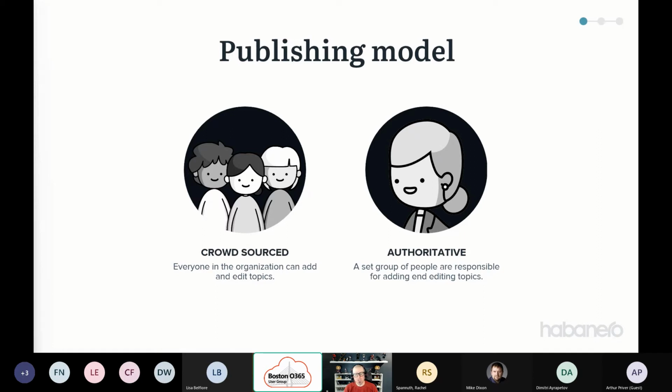And then we have the authoritative model. This is where we have a set of people that is responsible for adding, publishing, and editing topics. It's definitely a slower model. It requires more resources, but is less chaotic and absolutely more accurate. The big question your organization or any company will have to answer is, can you live in a faster crowdsourced model, or do you need to invest in resources to support an authoritative model?